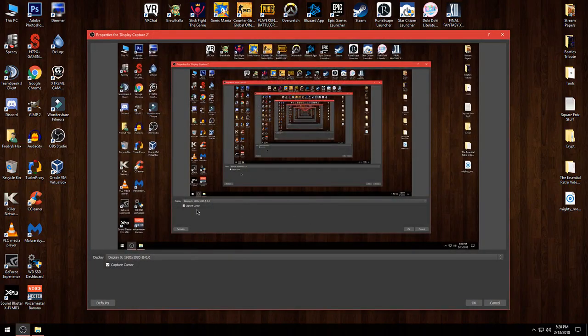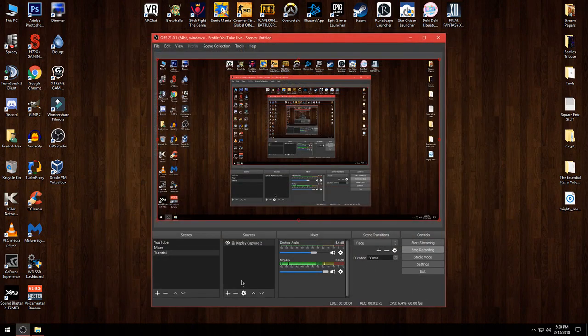So I'm gonna go ahead and click on sources and add this display capture, and I'll show you how I did that once I'm actually done doing this. Okay, and display that. Alright. So what I ended up doing was creating the tutorial scene and then adding a source to it.